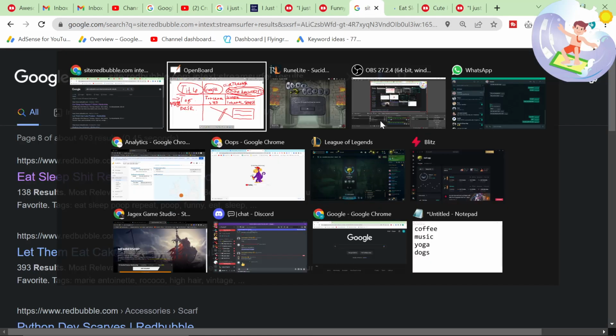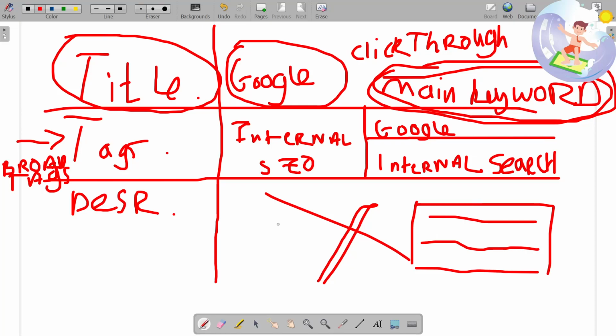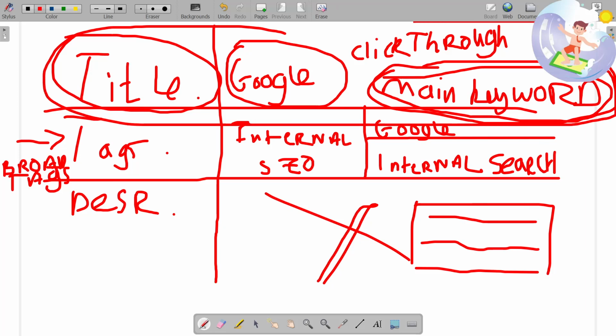Anyway, guys, that is my complete guide to Redbubble SEO. It's not as complicated as you think. It's literally just write the main keyword in the title. Don't get overly confused. Don't watch a million videos. Just write the main keyword with the most amount of traffic in the title. You will then rank for that keyword. Use some broad tags, and description doesn't really matter, honestly.